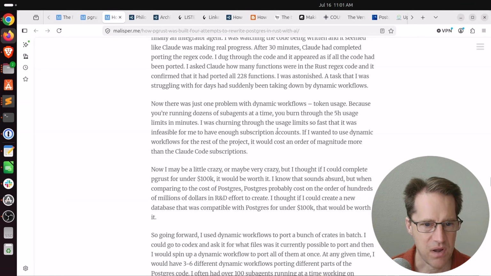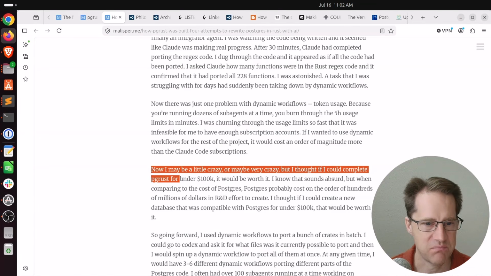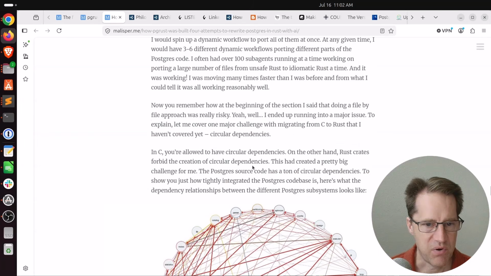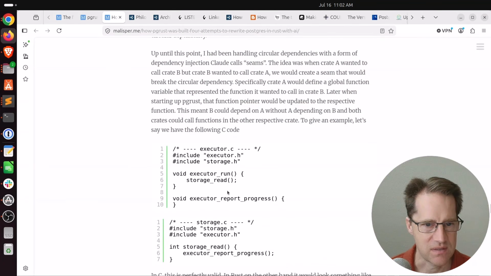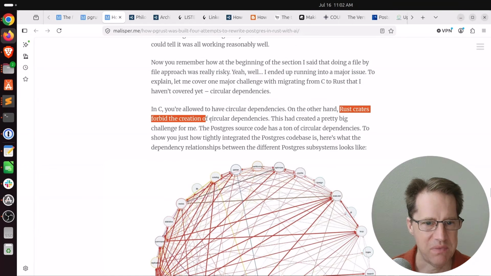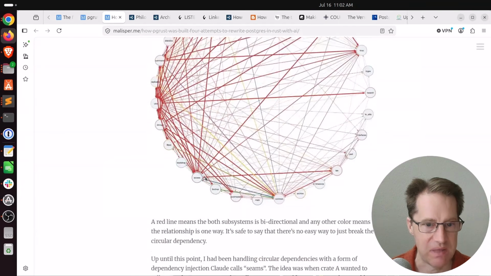But he had a lot of problems with token usage. And he makes an interesting comment here. "Now, I may be a little crazy, or maybe very crazy, but I thought if I could complete pgrust for under $100,000, it would be worth it." Now, the problem is in C, the circular dependencies look to be what might have killed him with this, because Rust crates forbid the creation of circular dependencies.